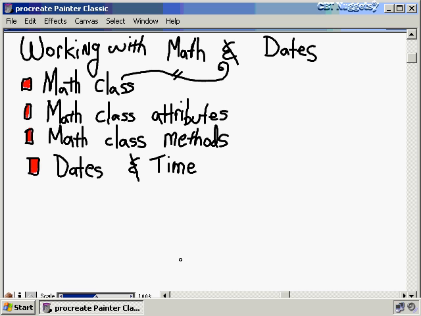In working with math and dates, I wanted to give you some good practice just to kind of get familiar with the API, how to use many of the thousands and thousands of classes that come with the Java API. Specifically, we focused in on the math class. Saw that the math class and the time and date classes give us several static methods and attributes in order to use them so we can pull information, calculate math functions or get time and dates.